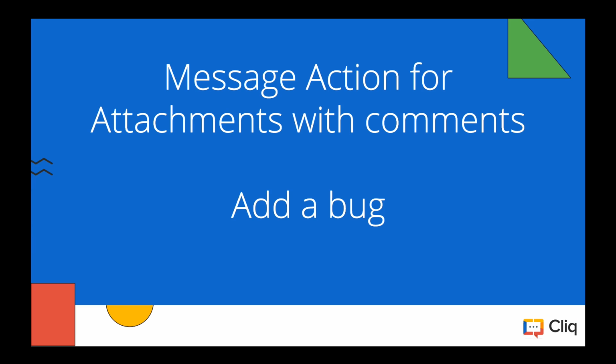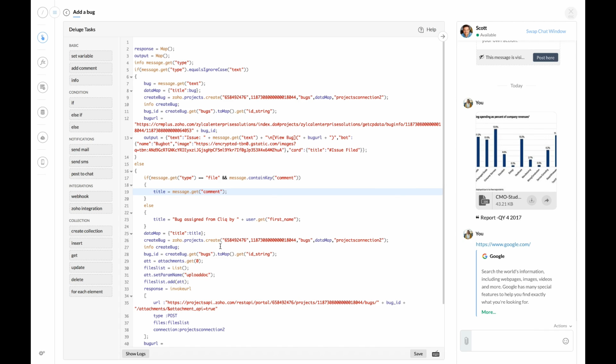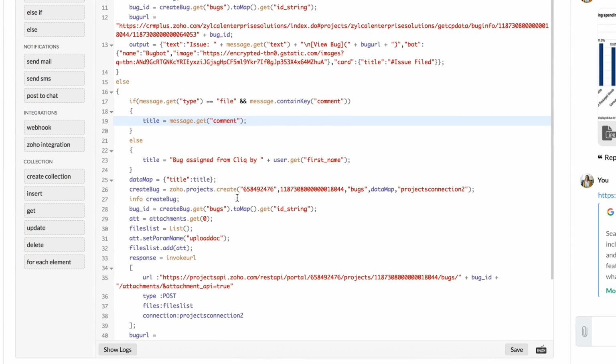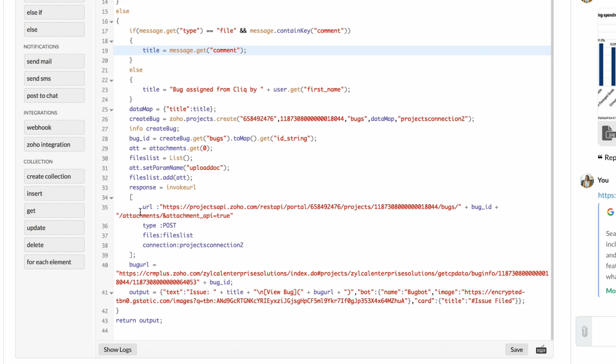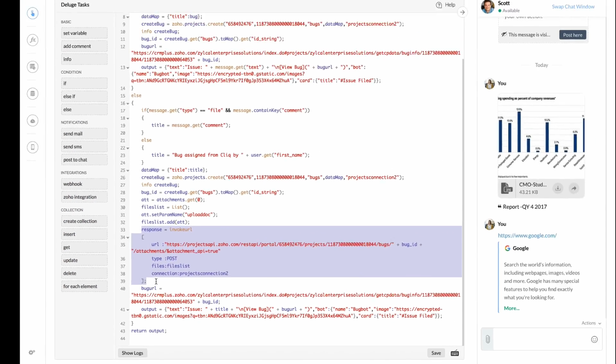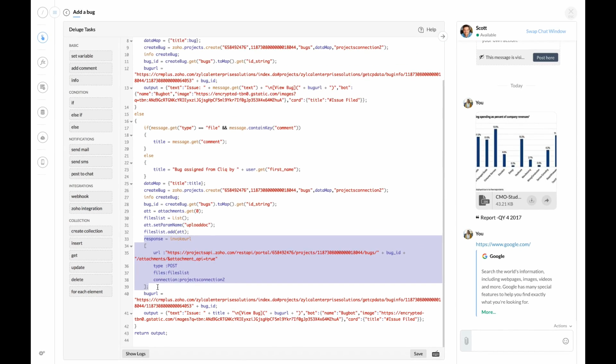So I have the sample code here and that's exactly what we are doing. We are taking the comment and adding it as the bug title, and using this we are also passing the attachments to upload the file for this particular issue. I'm just going ahead and saving the code now.